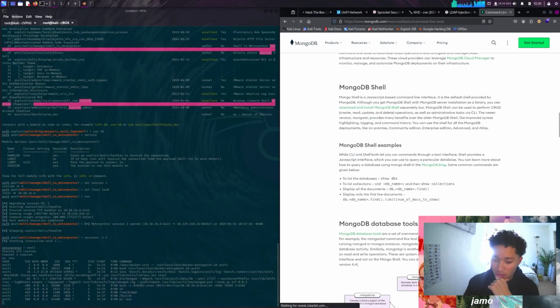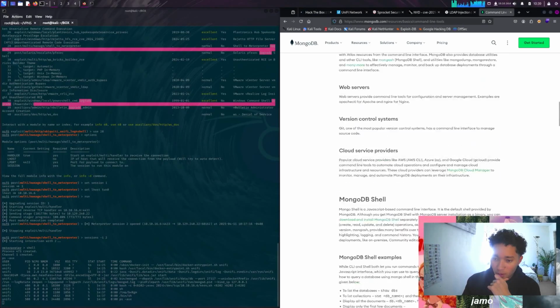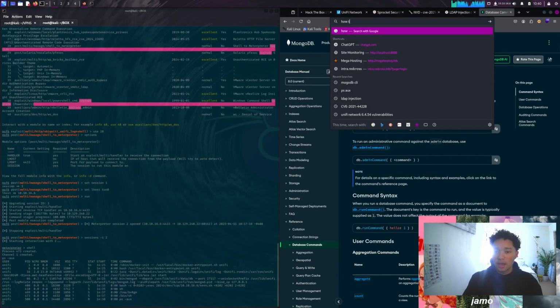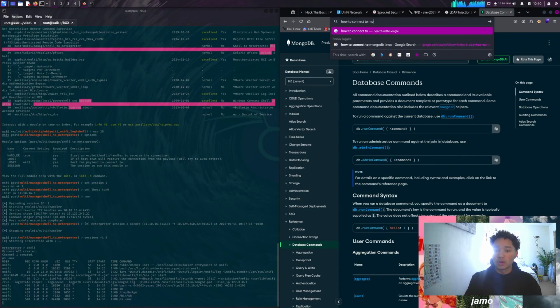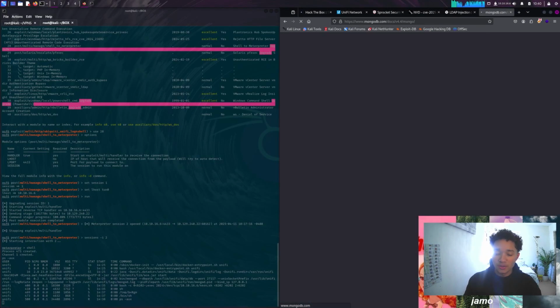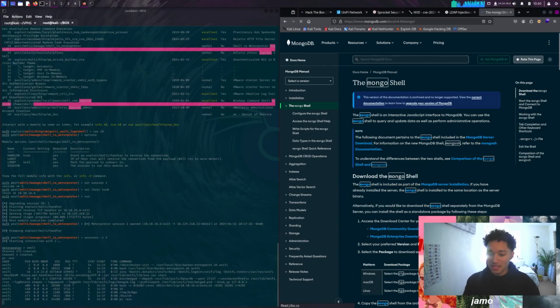MongoDB shell. That's once you're already on there. Maybe I do need to go to Mongo CLI. How to connect to MongoDB. Oh, I googled it yesterday. There it is. The Mongo shell. Right. That's what we want. That's what we want to see.